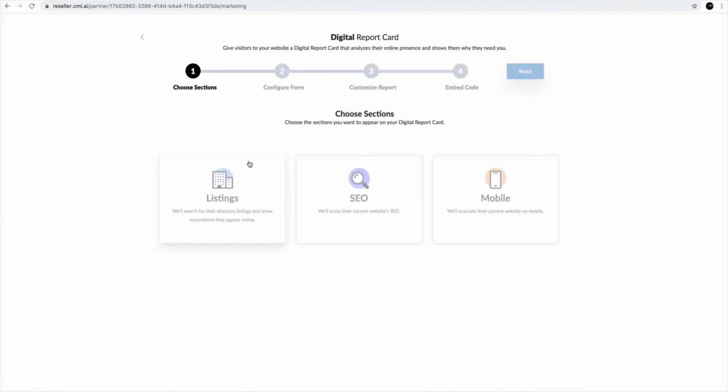Marketing. This is a really great tool here, a lead generating tool. So we've created a digital report card. It provides listing, SEO, and mobile. So we recommend when adding a digital report card to your website, selecting all sections.